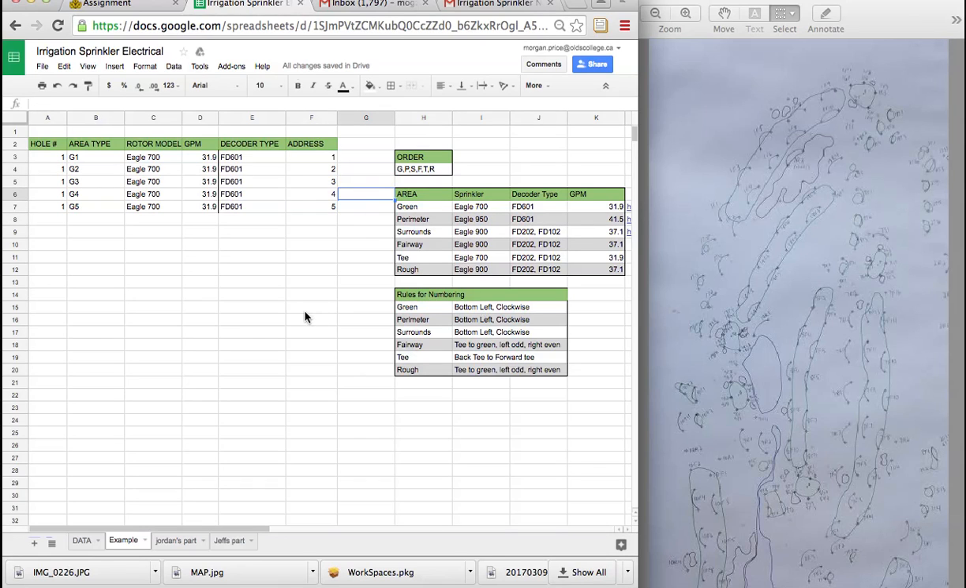So things to keep in mind when you're reading the map. We have the rules just down here. So rules for numbering. For the green, when you read the heads or match them up with the specific numbers, you start bottom left and work your way clockwise, as I said. Same for the perimeter, same for the surrounds. The fairway, we're going from T to the green. And then we have our left side is odd, and then our right side is even.